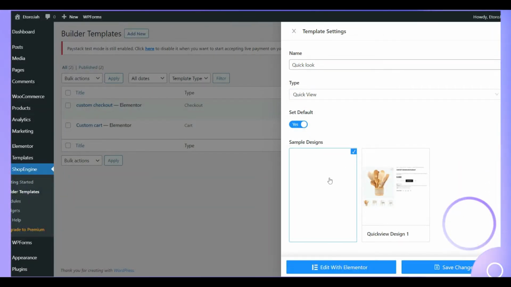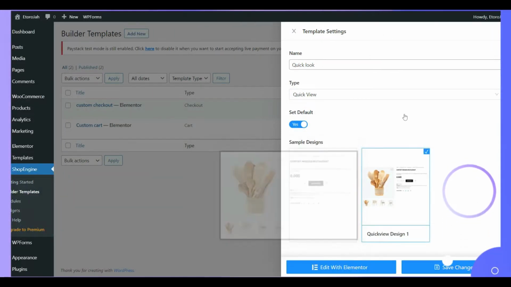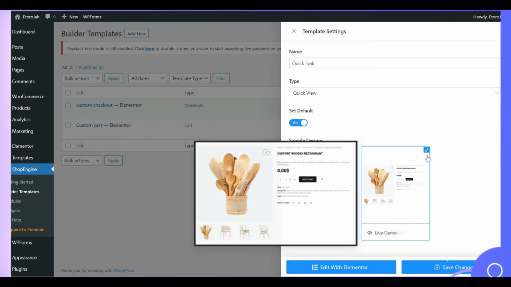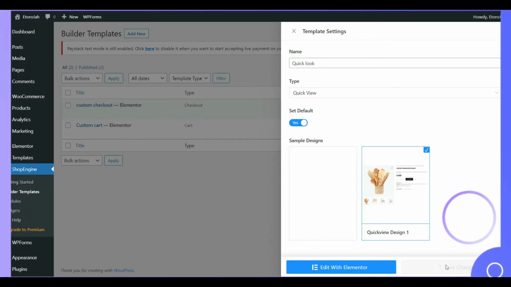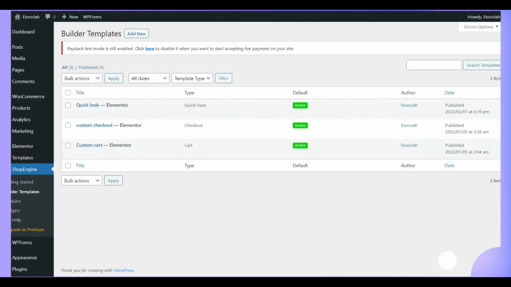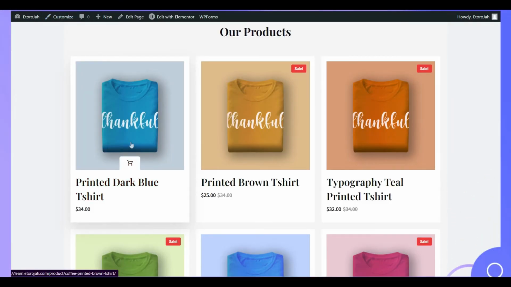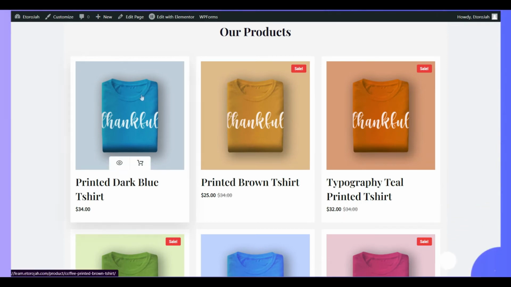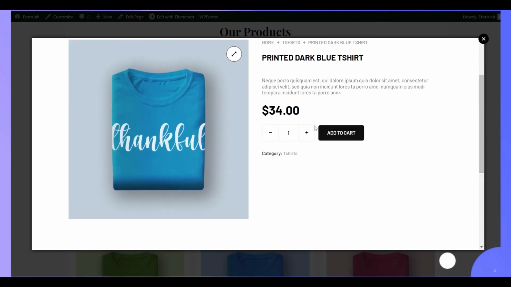You can start with a blank template, but I'm going to make use of the preview template so that it can make my life and your life much easier. I'll click on this and click save changes. Now, once I'm done with this, I go over to my shop page. Before, there was nothing like that, but if I reload my shop page and hover over it, you're going to see this eye button. If I click on the button, as you can see, the quick look or quick view is loaded successfully.